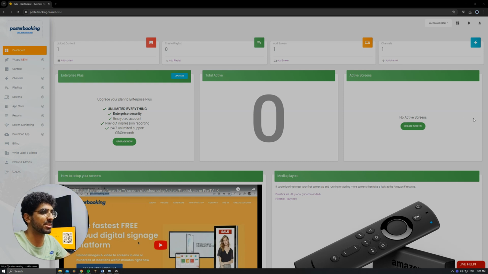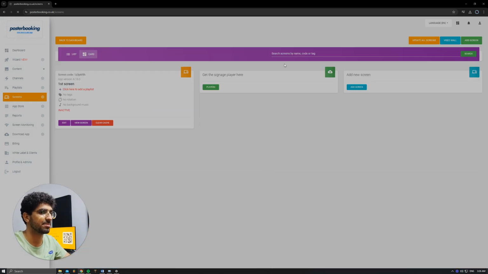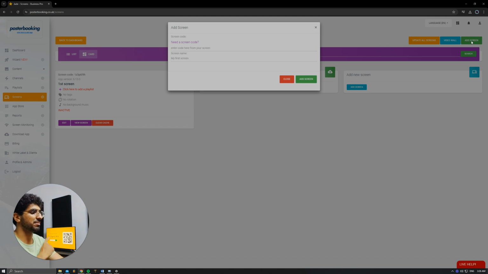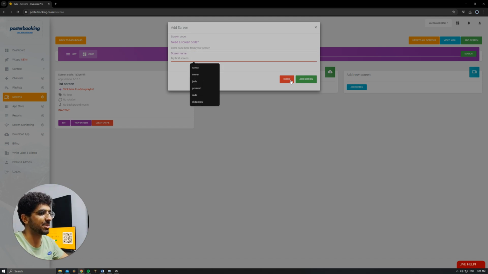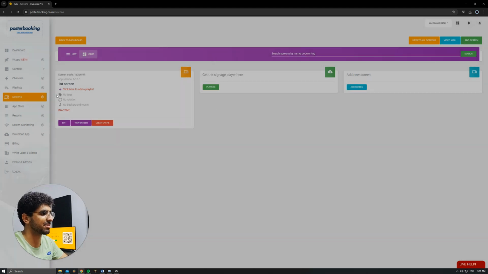First off, we need to connect our screen, so we're going to go to add screen. Hit add screen again, and when you open the app for the first time on your screen, there will be a code. We'll enter this code here, give our screen a name, and hit add screen. I already connected mine for a screen, as you can see here.